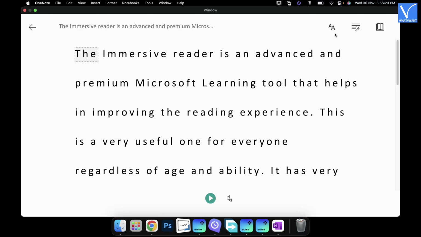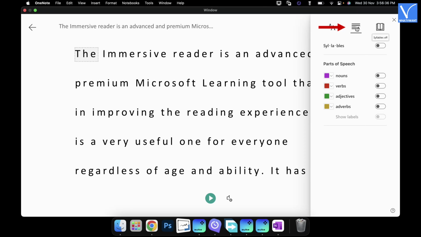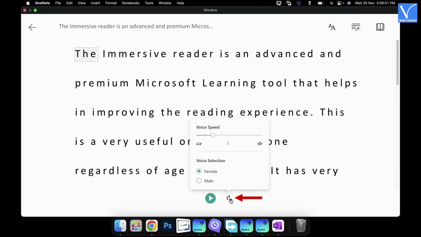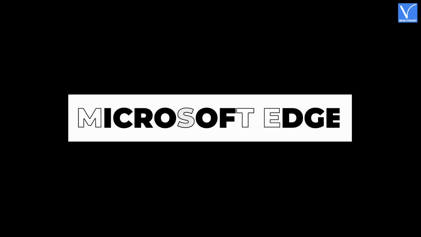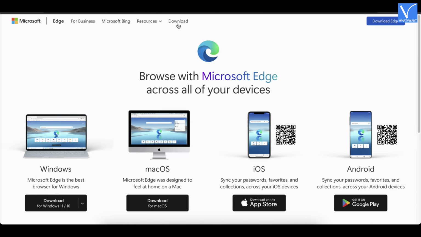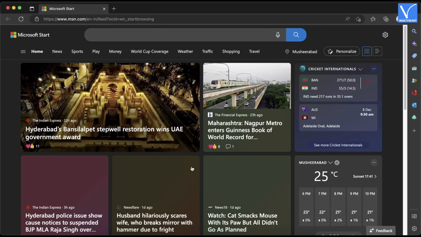There, it provides the options like text preferences, grammar options, reading preferences, and voice options. Modify those options if needed. Else, click on the play icon to start reading the text. Number 4, Microsoft Edge. Microsoft Edge is available for Windows, Mac, iOS, and Android operating systems. Download the latest version of the Microsoft Edge onto your computer. Launch the application after successful installation.